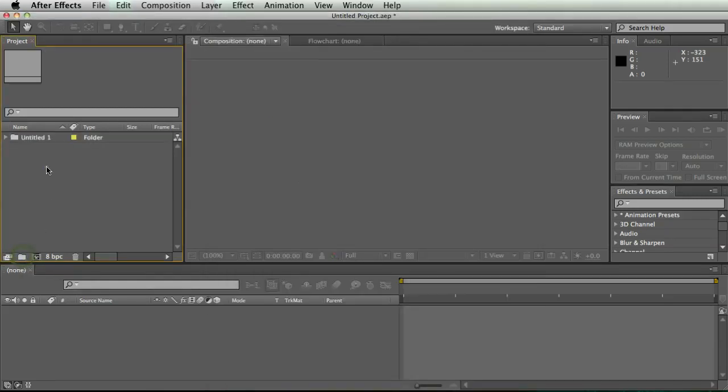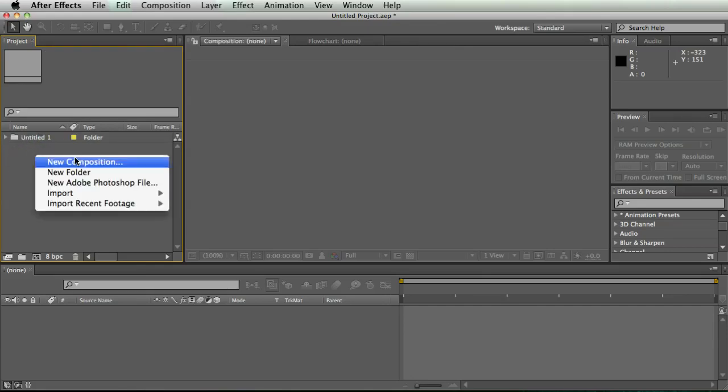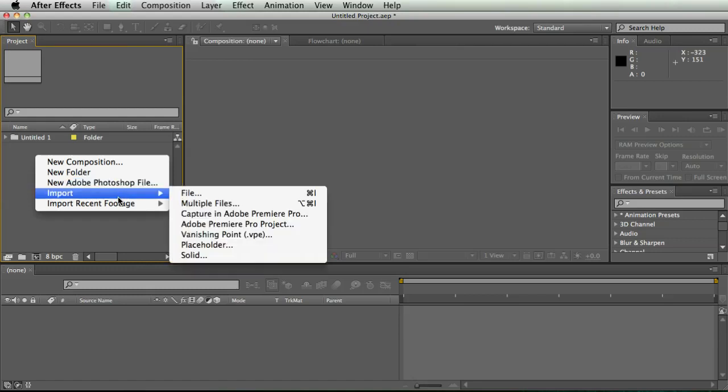You can create a new folder to put footage in. This is kind of like a bin in Final Cut Pro or a folder in Premiere. And when you right click in this window, you can make new things and you can import things. So you can make a new comp, you can make a new folder, you can make a new Adobe Photoshop file, and you can import elements.